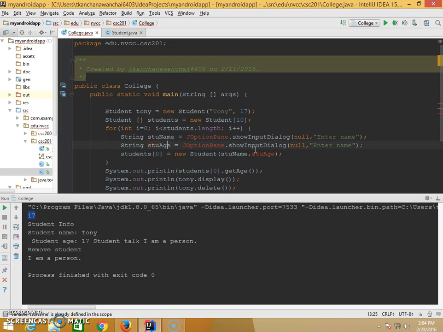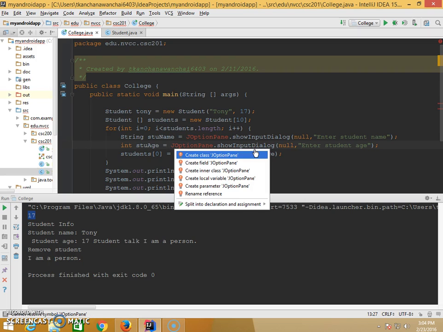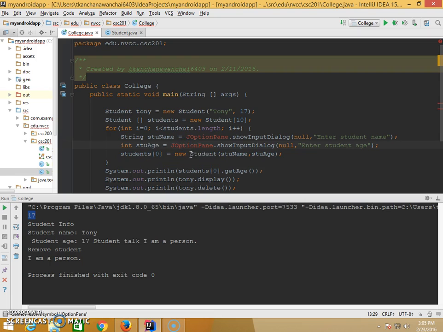Now student age is going to be int or short. Okay, let me just use int for now. JOptionPane.showInputDialog, enter age. Enter student name, enter student age. Now we need to import JOptionPane to use it. In IntelliJ you can press enter, create class JOptionPane.